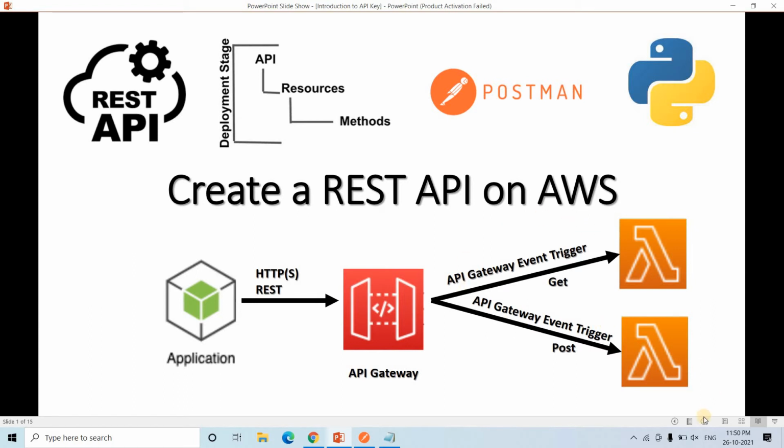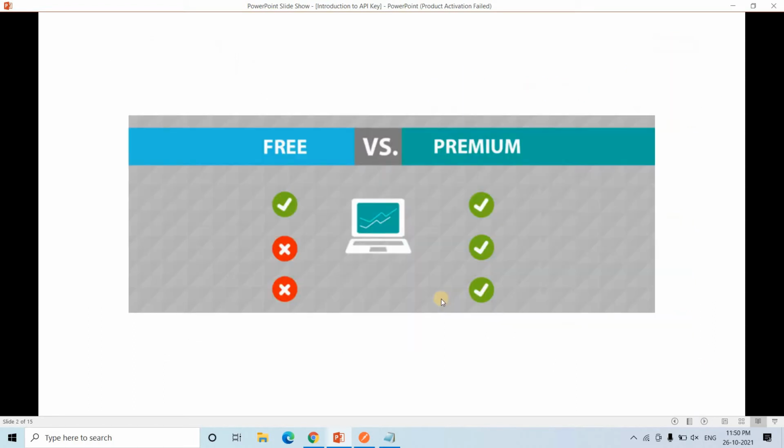So we need some kind of security. So that's what I am going to discuss, right? So for security purpose, we'll be using one key, right? So that is something called API key, and that API key will be used for security purpose.